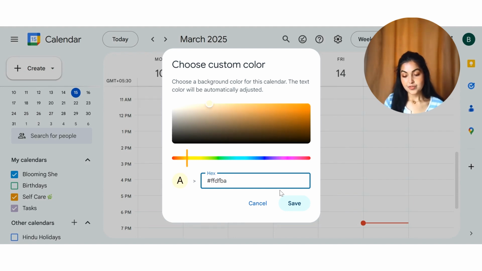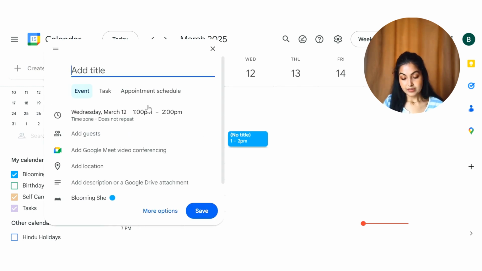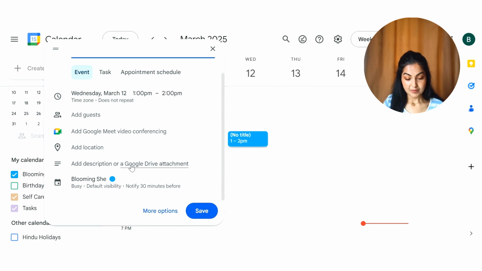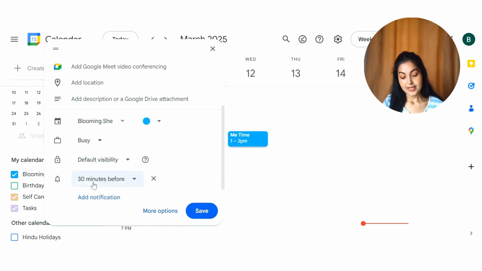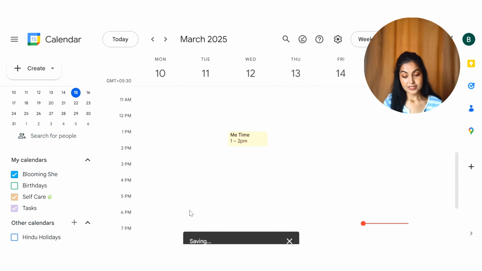So now I'm just showing you that after changing this color, how it will look like on your Google Calendar. So if I create an event here, let's say me time, I'm not changing anything here and just adding this event to the self-care calendar I just created and click save. Then you can see that the custom color is applied here. And here is how my Google Calendar looks like.